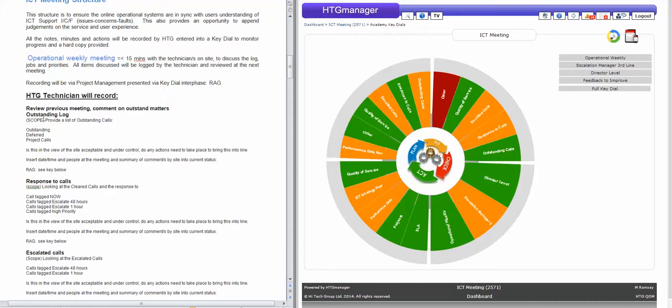So you look at the scope and you're going to do a response on outstanding log call position. So you look at the outstanding calls, deferred and project calls, and is this in the view of the user acceptable and under control? You'll clearly append a very short note of what the agreement is regarding this element and place a RAG. The RAG definition is within the scope of the key dial, or those that are using it through Project Manager, it's the same functionality but a different means of actually putting data in.